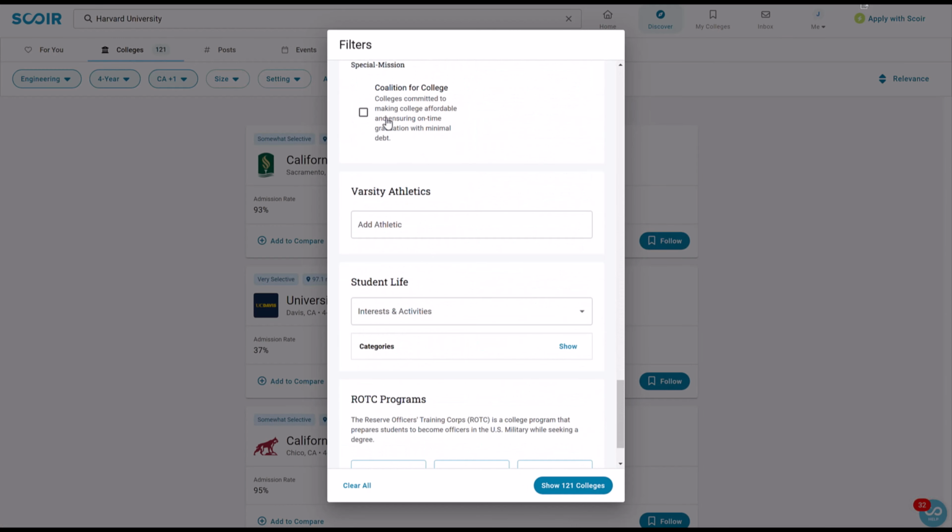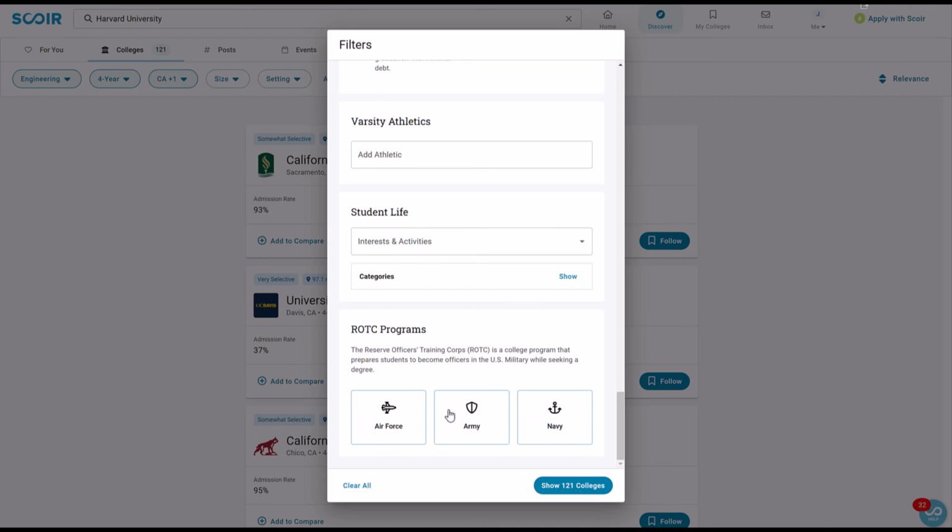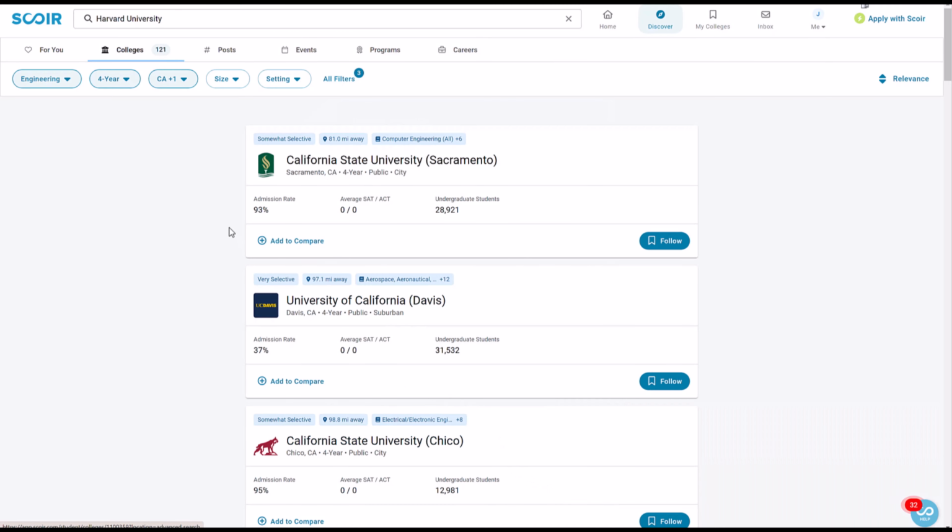Selectivity, application models, any athletic interests. So again, you don't want to go too deep into this. Starting broadly is good. And then if we hit show, it's going to give us the list of schools that match all of or many of those different things.